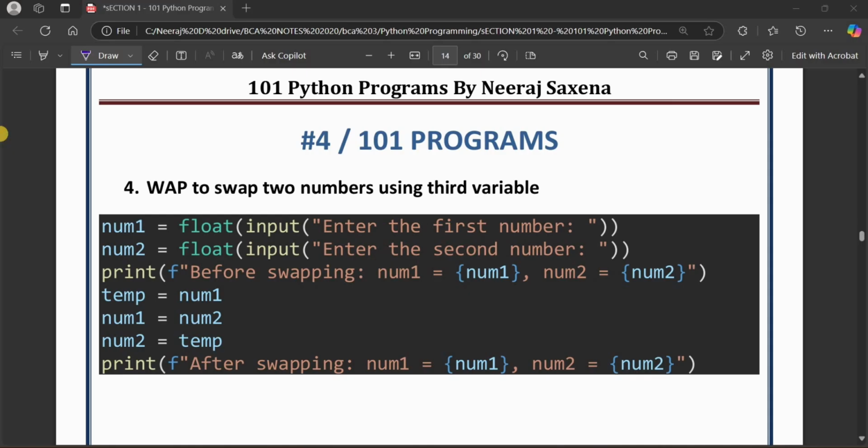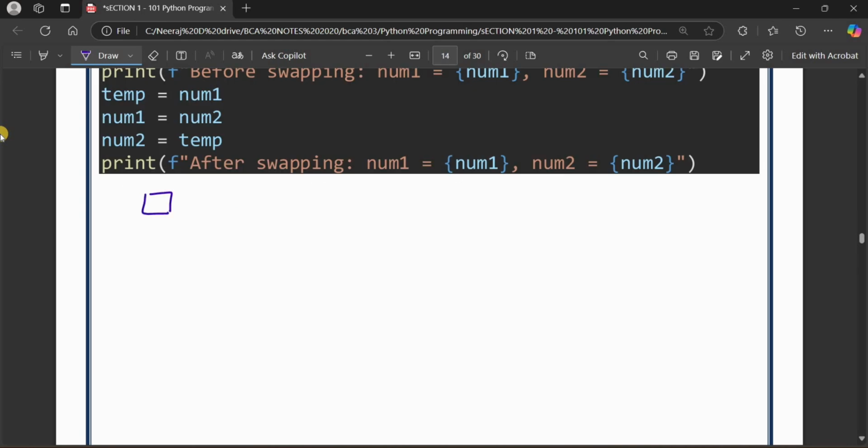Problem number 4. How to swap two numbers using a third variable. We have two variables. Let's say this is variable number 1 and this is variable number 2, and in these we have two numbers. Let's say we have 5 here and 7 here. We want to swap these two values, which means in variable number 1 we want 7, and in variable number 2 it should have 5.